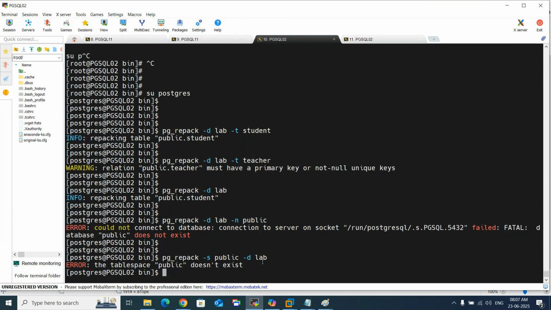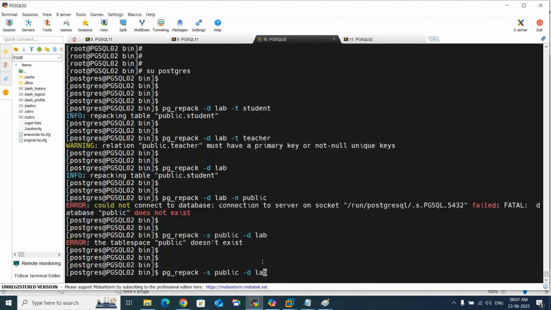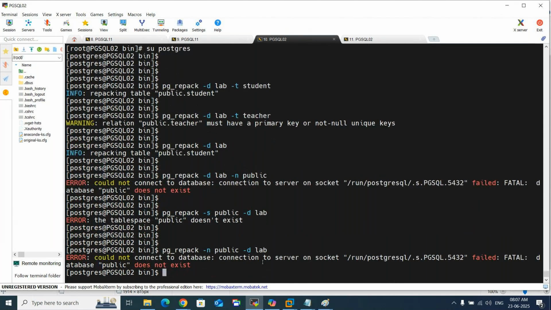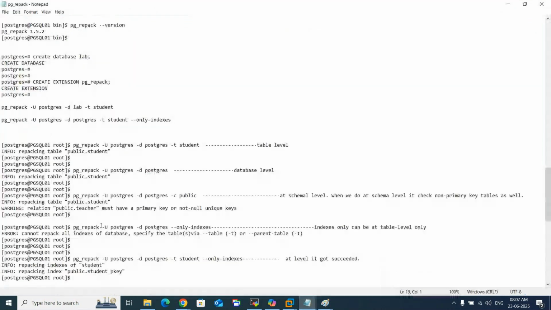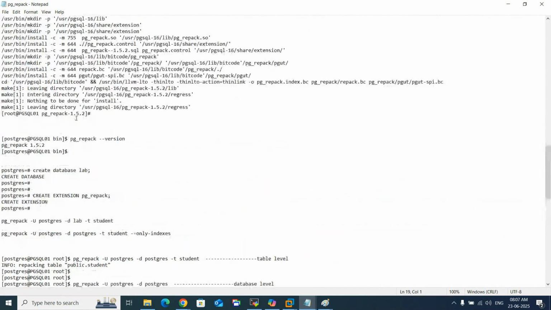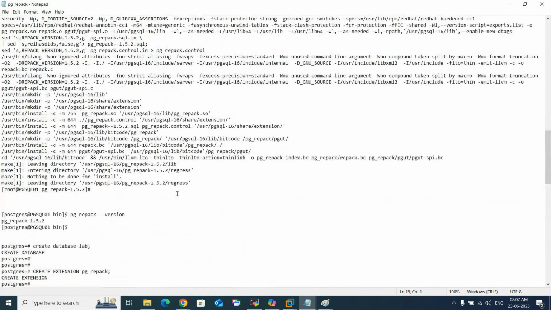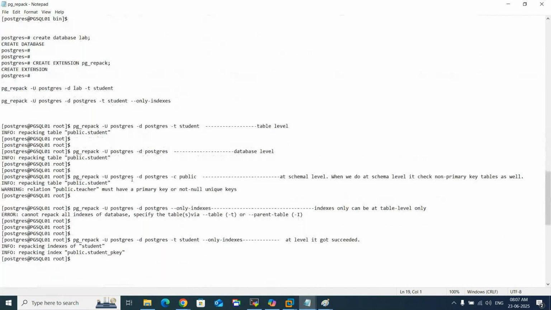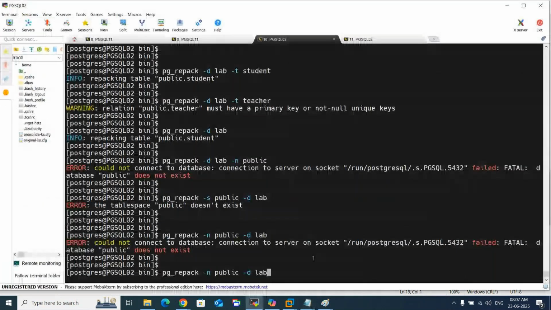Table space. That should be an option. I need to know the switch. Database level, table level, and only indexes. Where is the schema level? We can do it at schema level as well. Right, here is the schema. The -c switch must be the one.